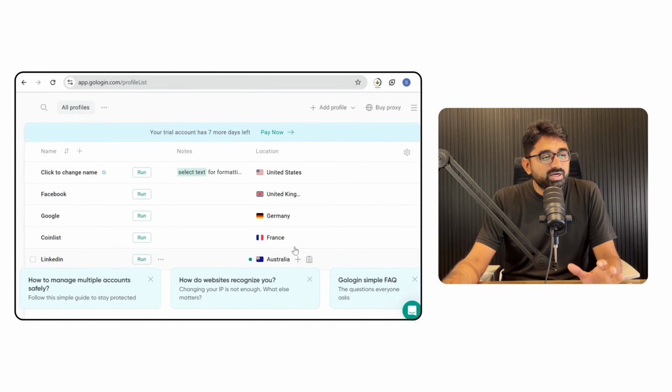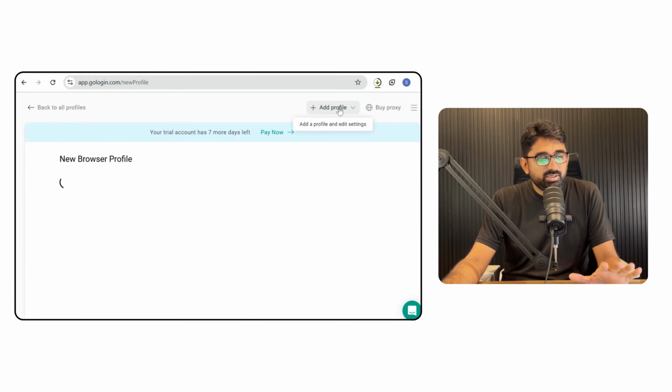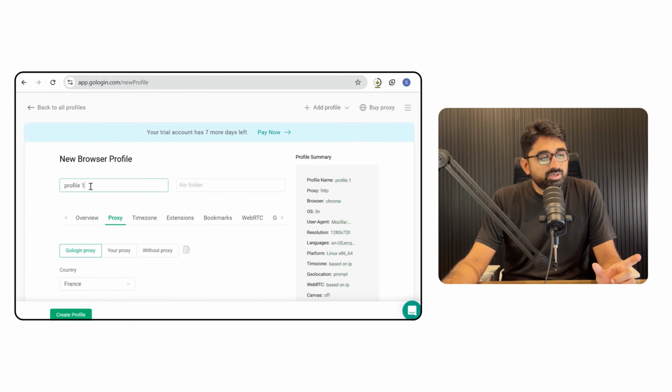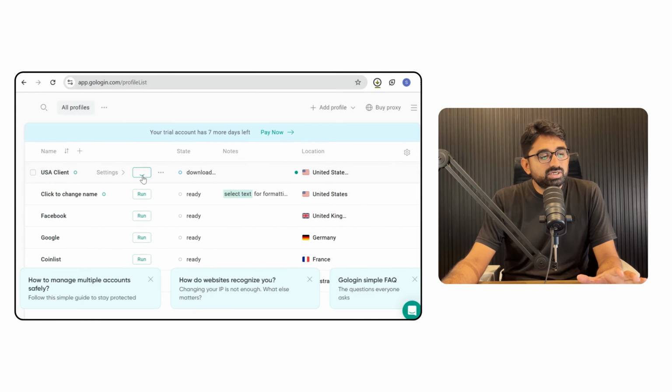After that, you will get a dashboard like this. Now create a profile by going here and choose the country which you are going to target. After choosing your country, you can select the proxy. In our case, we are going to use the Gologin proxy, and then you can create your profile. After your specific profile is created, you can click on run, and it will take some time.